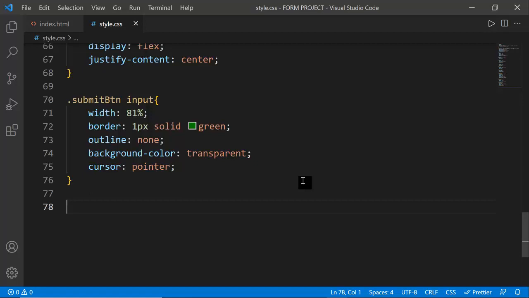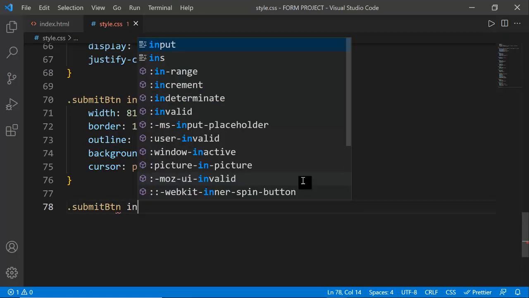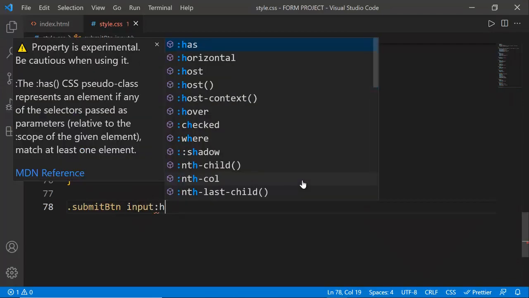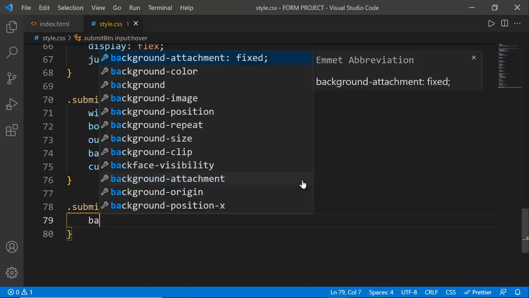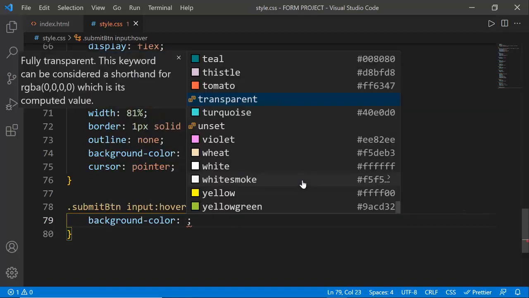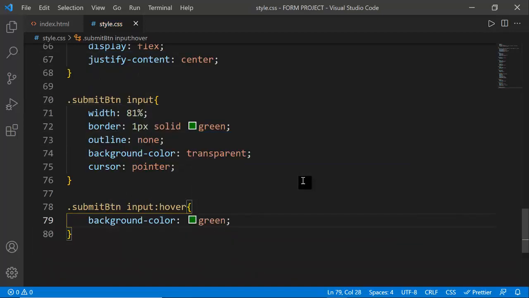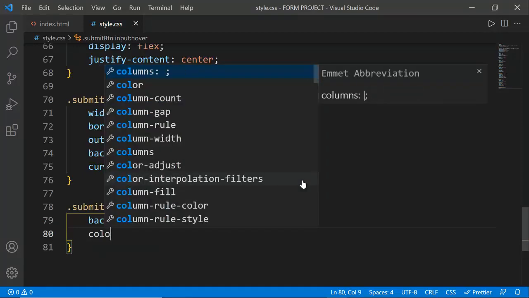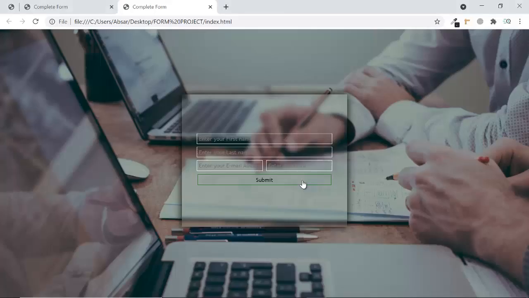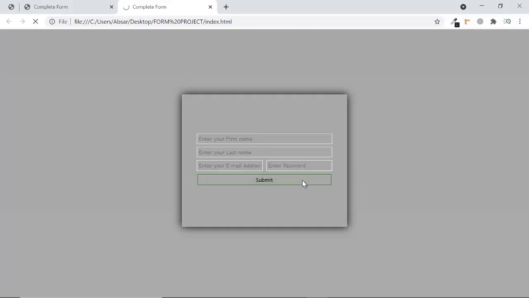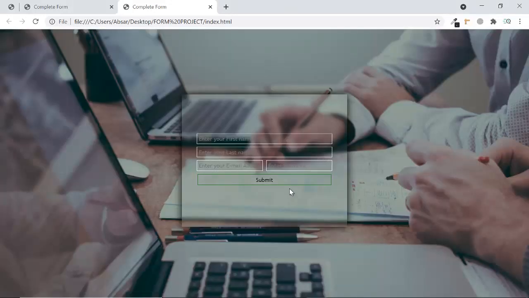Now the next thing, I want to again target this button by just putting it here and applying the hover effects on it by just putting a background color to green one. Once someone hovers on it, I want to change its color to white. If I refresh it again, now you can see once I hover on it, it is changing its color.